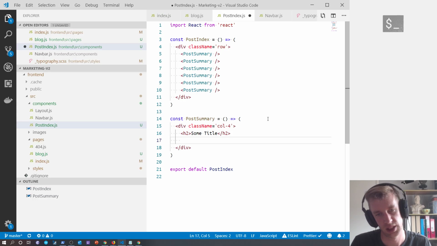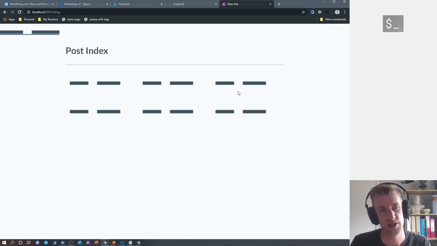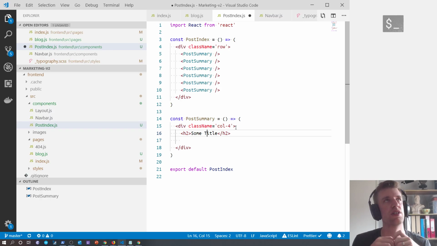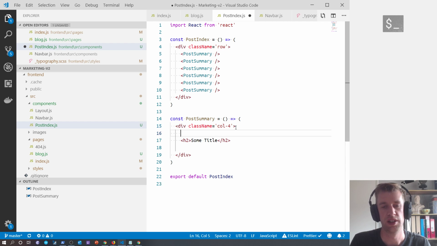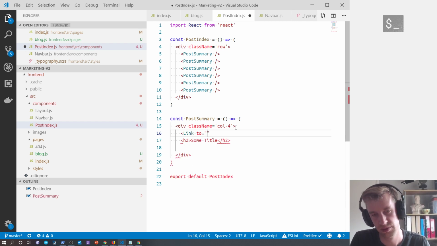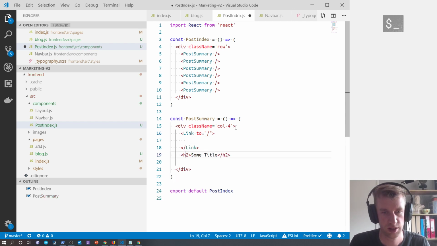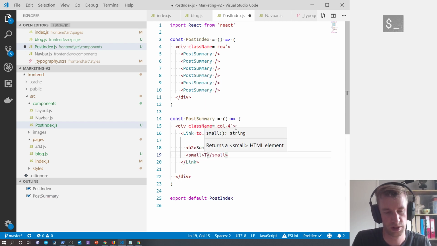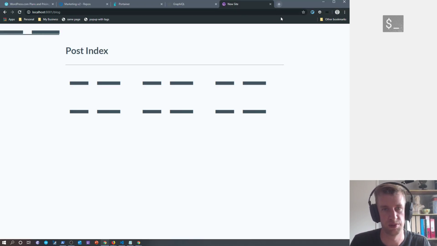So, H2 title. So how are we going to do this? So it's going to be like a card, right? It's going to have an image, title, a date. That's probably it. So let's do a link to that. Just get a random date format.